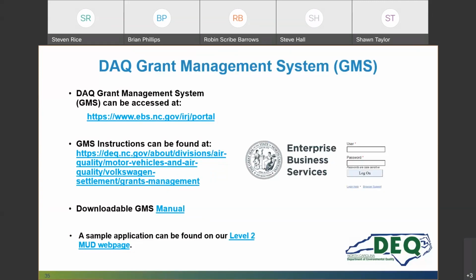Unfortunately, our test GMS system is down at the moment, but I'm going to log in to our production GMS and walk through the steps of submitting an application up to the point where one would actually click the submit button. And from that point, we will cover the remaining process using one of the GMS tutorials.